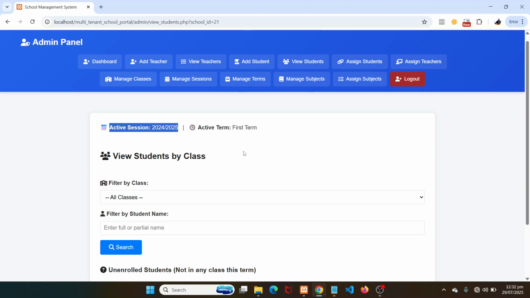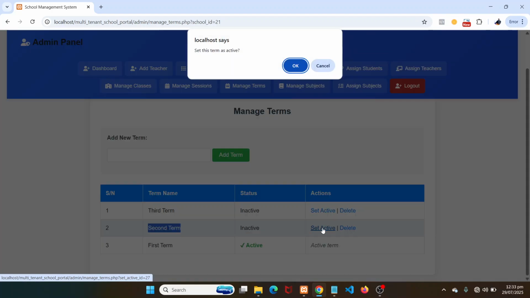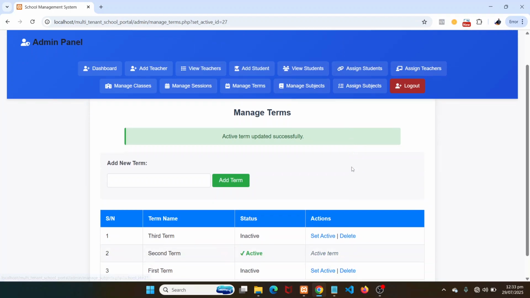So let me go back for this particular demonstration and switch the active term to another term, and you will understand what I'm saying. Let me go back to manage terms, and you can see the active term is still first term. But I'm going to switch it now. Let me just assume that we are in second term. Let me set it as active. I have set it as active.